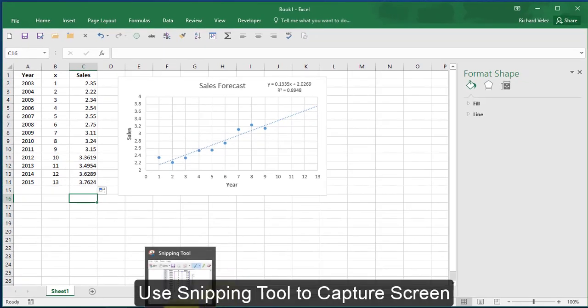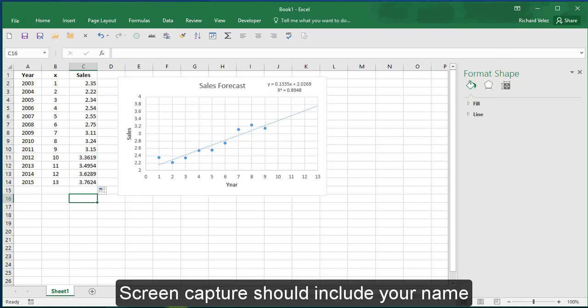Use your snipping tool to capture your entire spreadsheet, and that should include your name also. Your name is in the upper right-hand corner. So make sure you capture your name, and then save your screen capture and submit it to Canvas to complete your assignment.